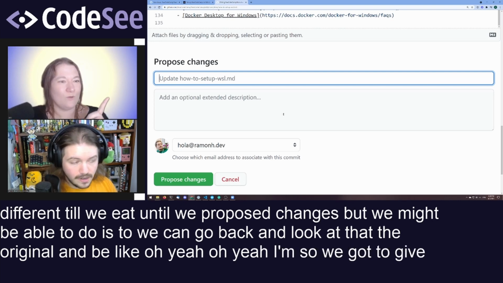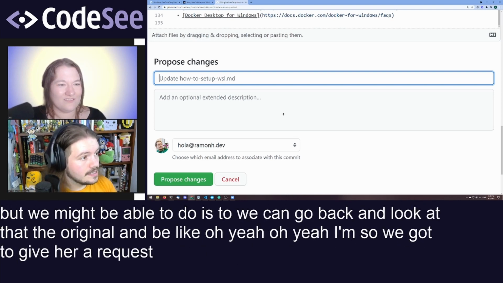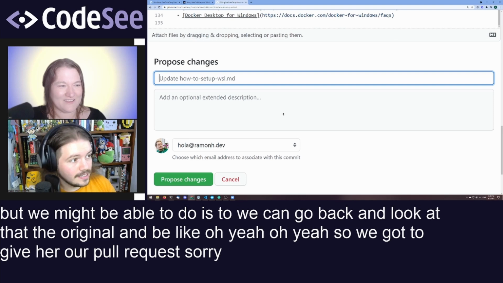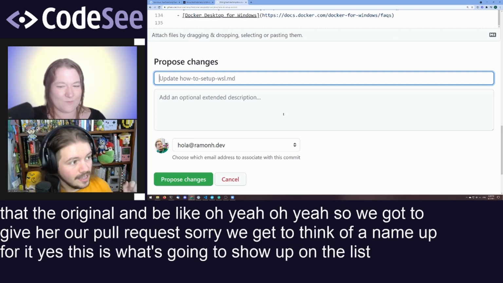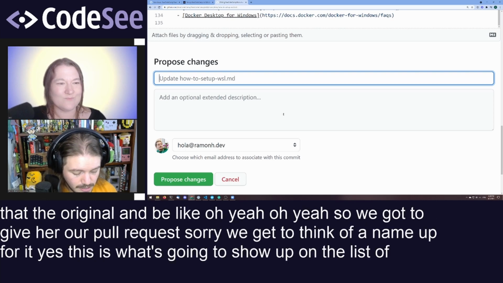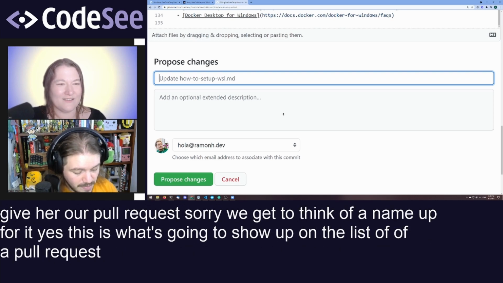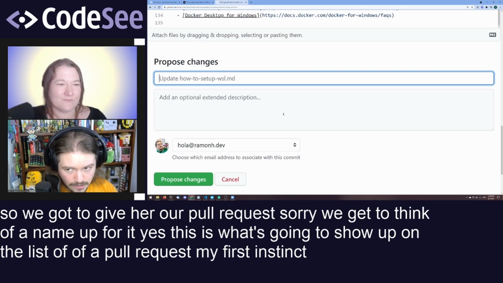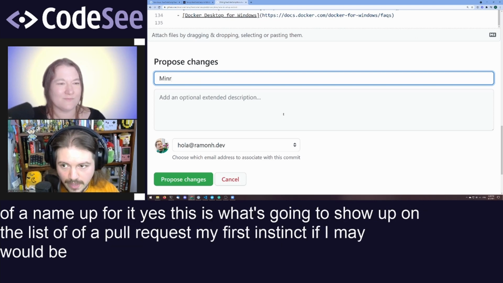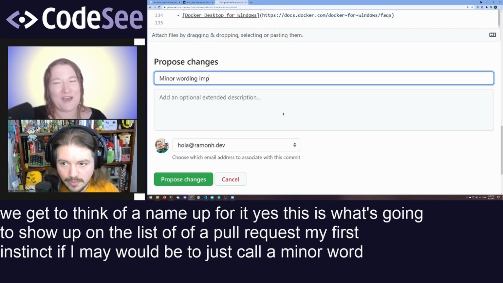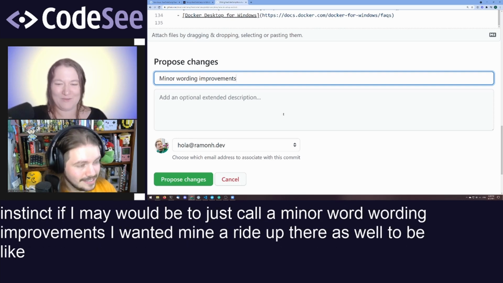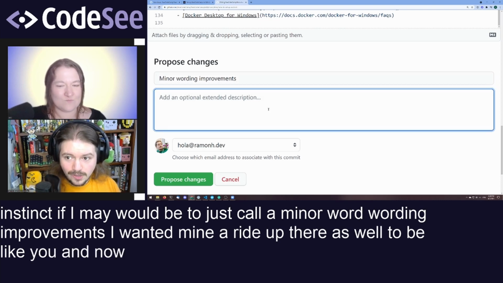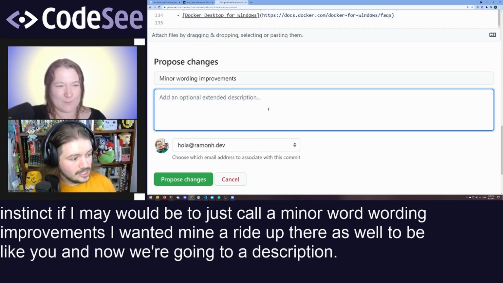So we've got to give our pull request a name. We get to think of a name for it. Yes, this is what's going to show up on the list of pull requests. My first instinct, if I may, would be to just call it minor wording improvements. I wanted minor right up there as well. Yeah. And now we're going to add a description that justifies.